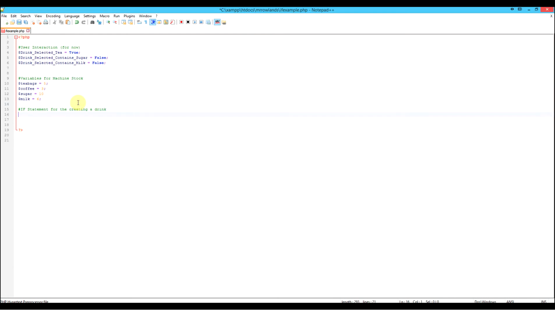Okay, so the first thing we're going to say is if, and I'm going to open some brackets. These are the normal brackets, not the ones with the little bobble in the middle. And we're going to say if drink selected tea equals true. Now I'm going to cover the double equals so you understand what it is. If the drink selected equals true.